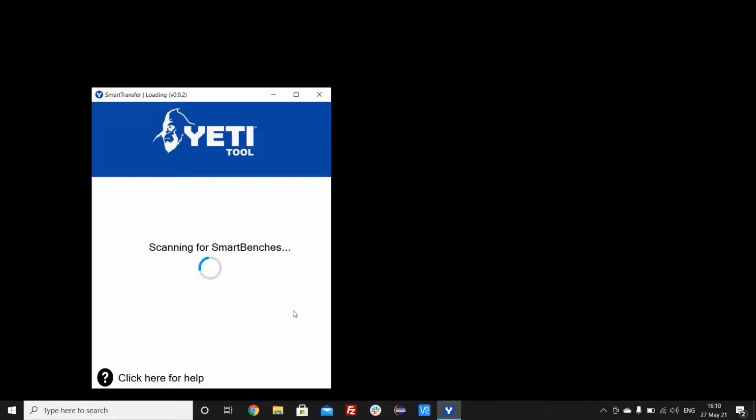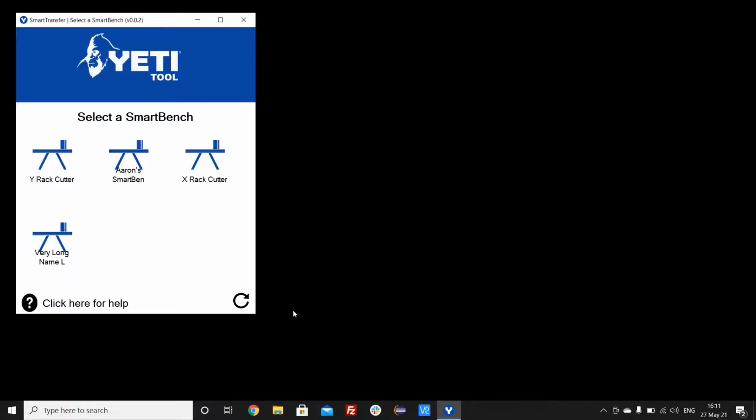When the application starts, it will automatically scan for smart benches in the vicinity. Once the scanning process finishes, it will display all the machines found. If the name of your smart bench is too long, you can hover the mouse above the icon and you will see the full name of the machine.